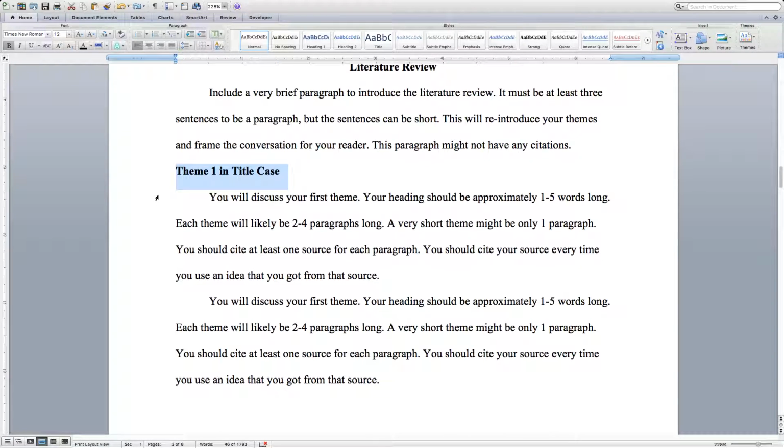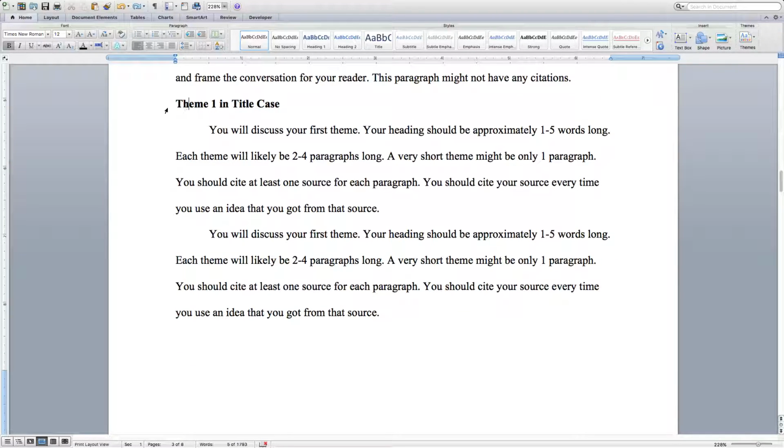And then you go into your themes. Make sure that you're doing bold, flush left, uppercase, and you don't need to say themes. It just says theme 1 because I'm telling you what to put there. You don't want your theme title to be too long, it should be fairly short, and then you'll usually do 2 to 4 paragraphs for each theme. It's important that each paragraph has a topic sentence, which you'll see in the rubric, and I gave a lot of feedback about topic sentences. One sentence that really says, what's the purpose of this paragraph?